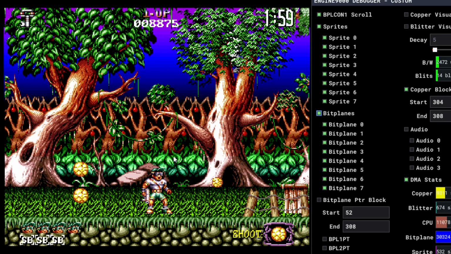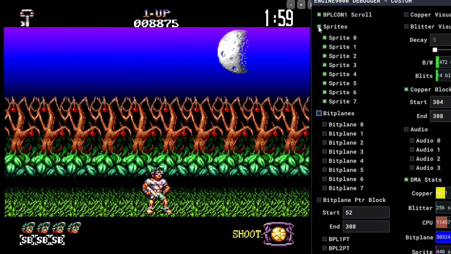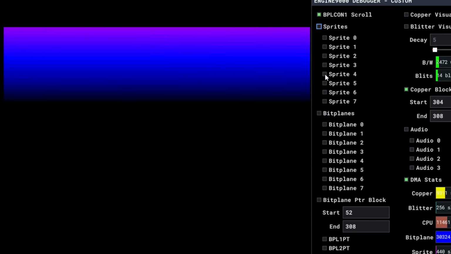We've got a new shot in this level that goes forward and backwards. So how does that work? Let's take a look. If we take off all the bit planes and all the sprites, it's usually 4 and 5. So 4, we can shoot 1 per screen. And then if we put sprite 5 on, we can shoot 2 per screen.